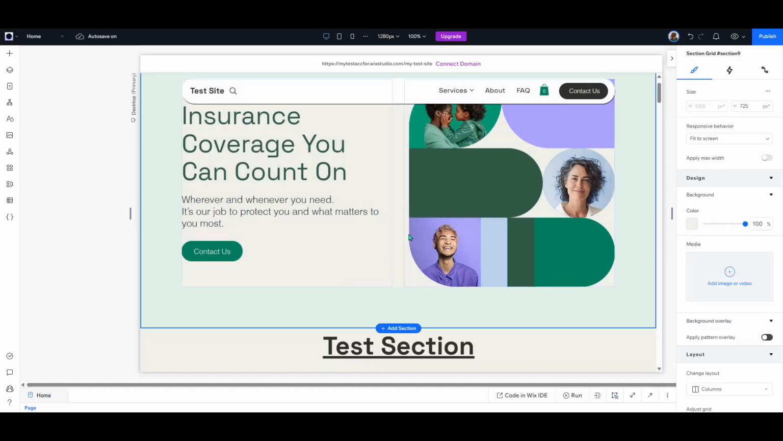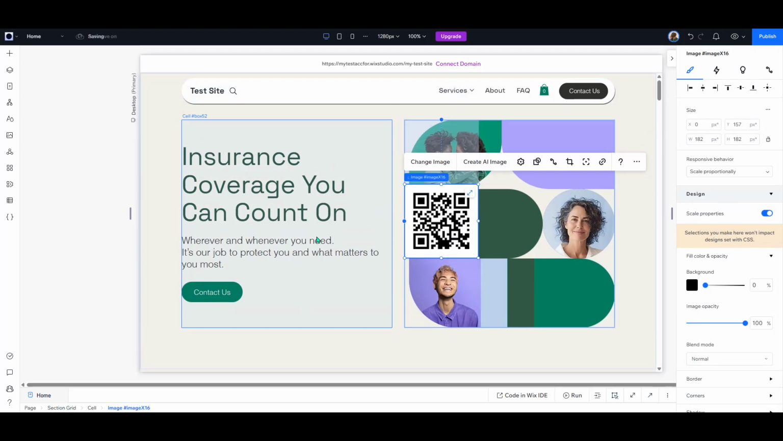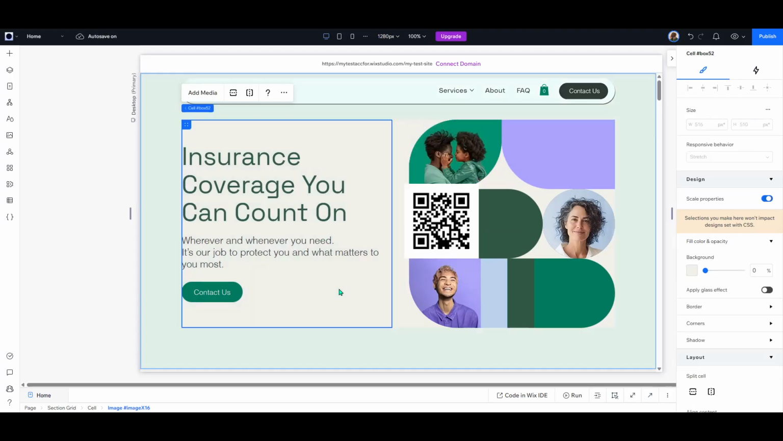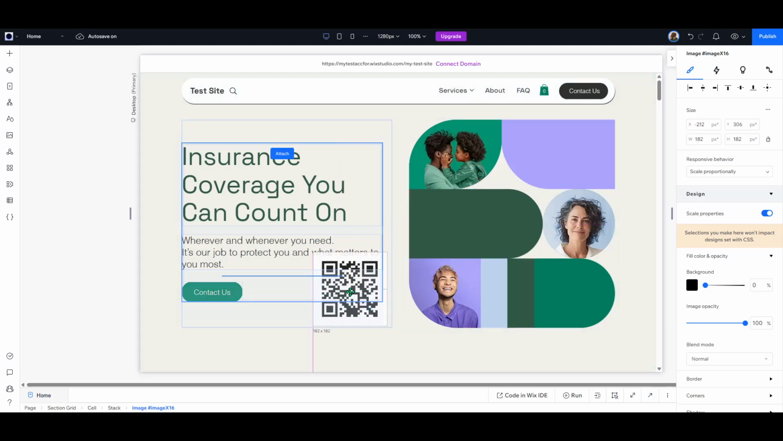Make sure there's enough contrast between the QR code and the background. Dark code on a light background is easiest to scan. If the page background is busy, consider placing the QR code over a subtle, solid shape so it stands out.